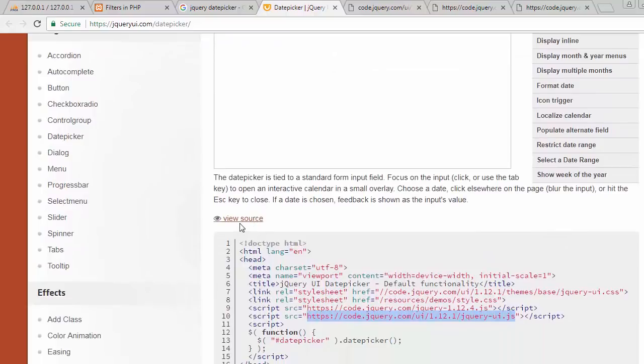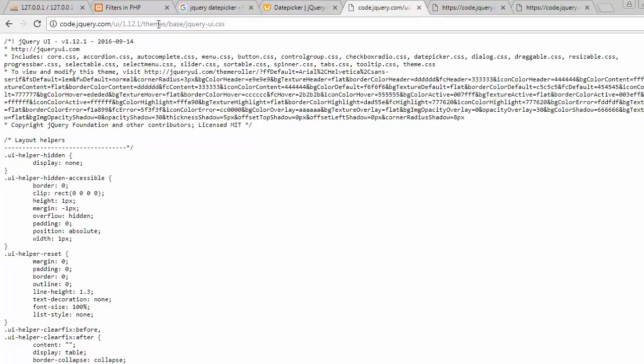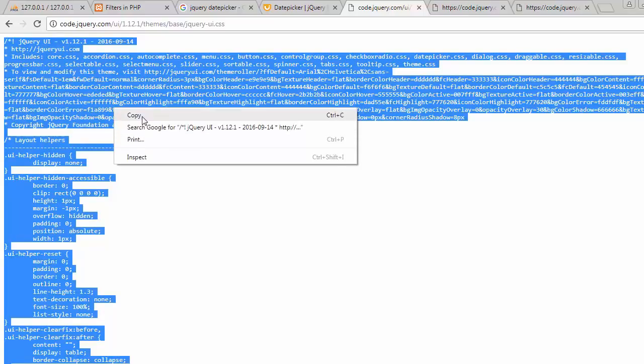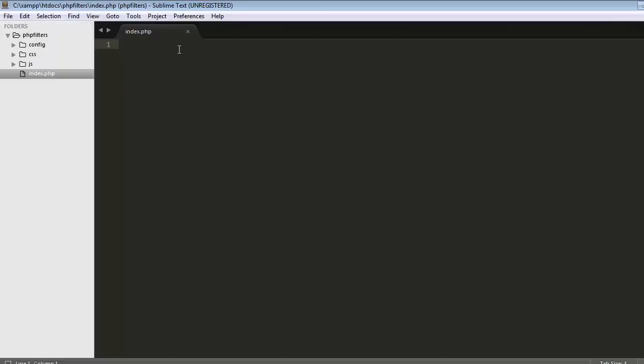Immediately this window will open, and from here you just need to copy this entire code and put it inside this address bar. When you paste this URL here and press enter, you will get this code. Just select this entire code by pressing Ctrl A, then copy and paste it in your editor, and save it with a name called jQuery UI.css.